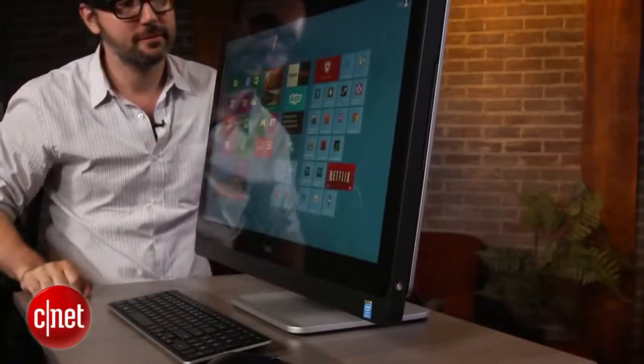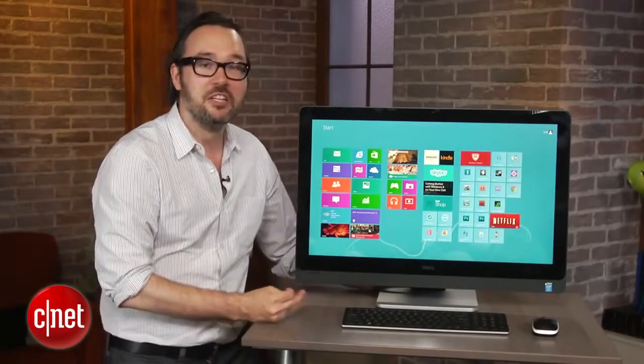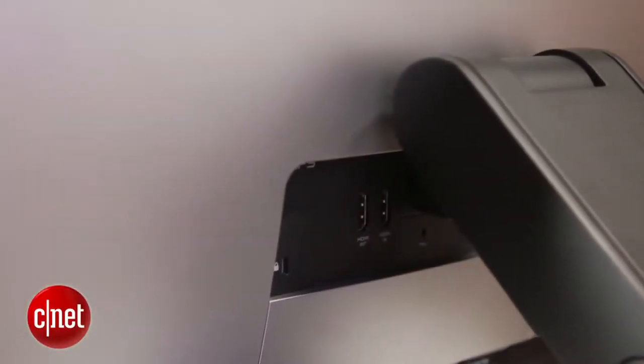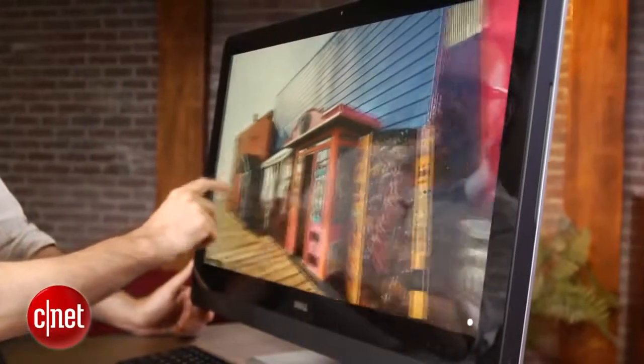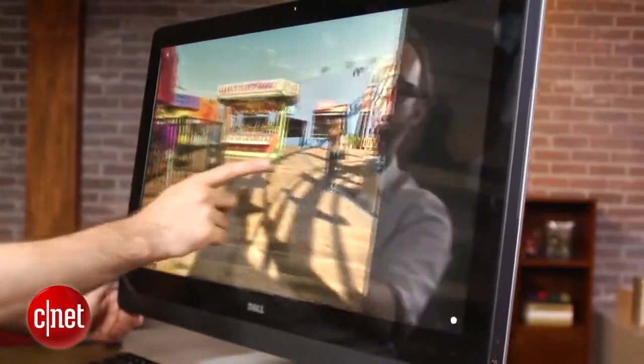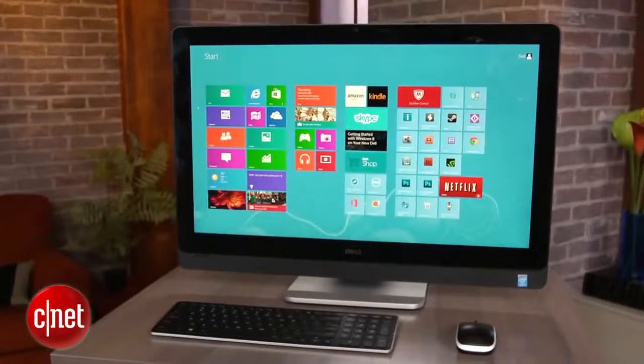I love all the ports and connections on here. You got plenty of USB 3 ports. You have not only an HDMI output, but also a separate HDMI input. So you can plug, let's say, a Blu-ray player or a cable box or an Xbox or something up to it and just use the monitor and speakers, which makes it pretty handy for having in a dorm room or in a den or in your bedroom instead of having a whole separate TV for that stuff.